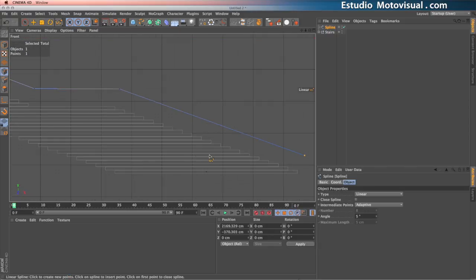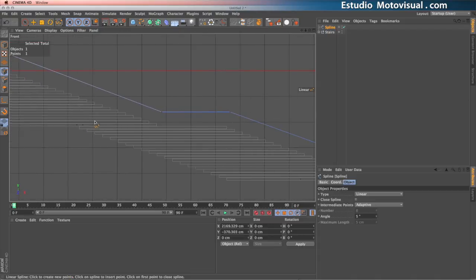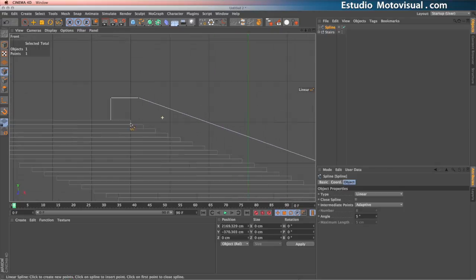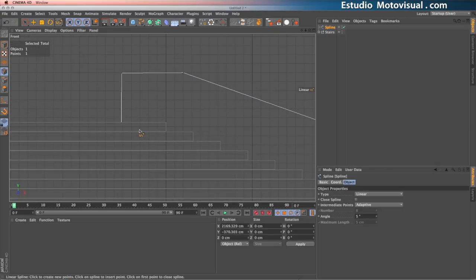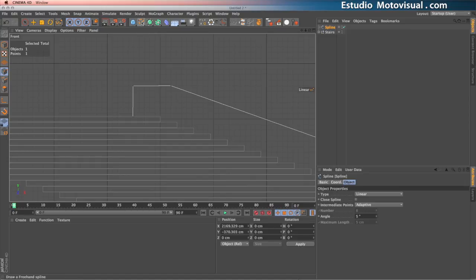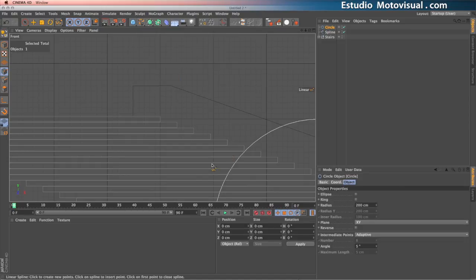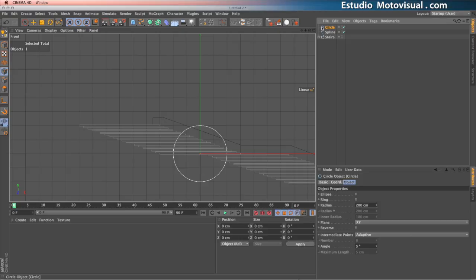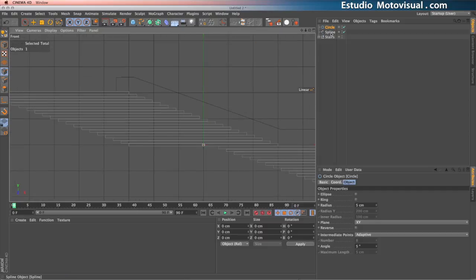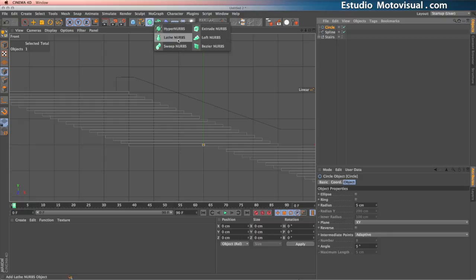Okay, so you could be as detailed or specific as possible doing this spline. You can do it more accurate if you want. As you can see, I'm not too accurate in this case. Anyway, so this is gonna be my rail. And my rail, we know, is going to be a little circle, maybe not that big, of course. So we're going to create that circle, let's say, at 5 centimeters.